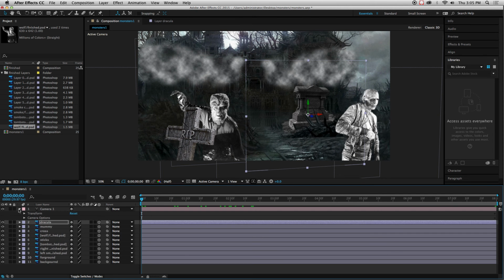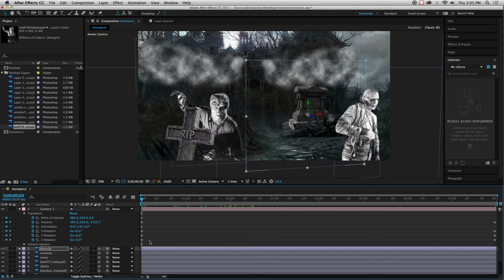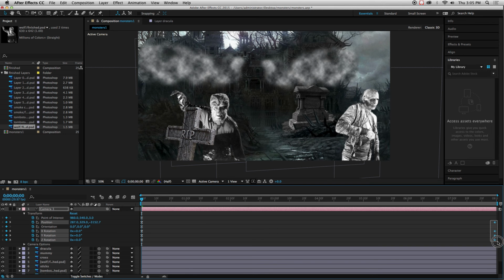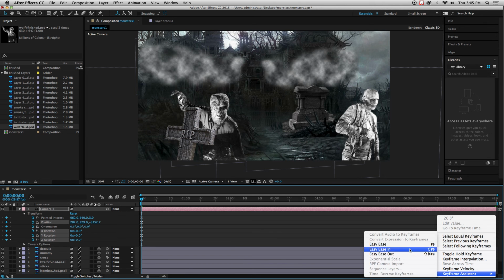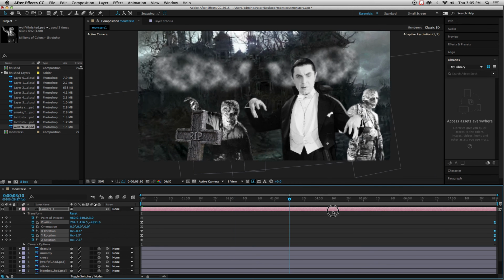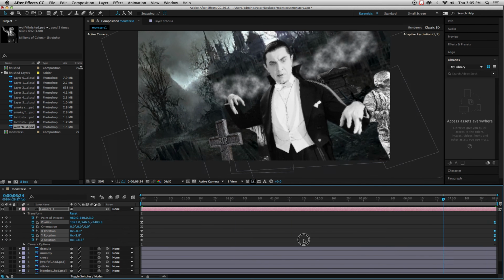I could go back to my camera, to all those animations I did, highlight them, right click and do my ease. And same at the end here. Keyframe assistant. There we are. So now there'll be more of a natural animation to all these.